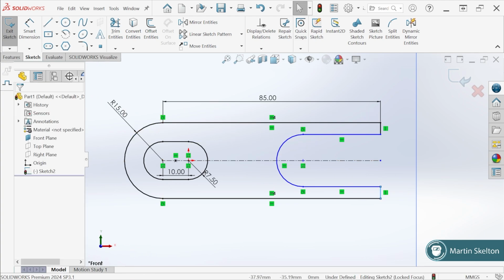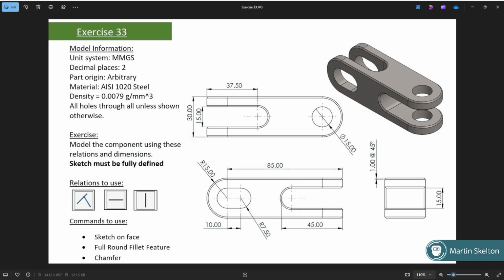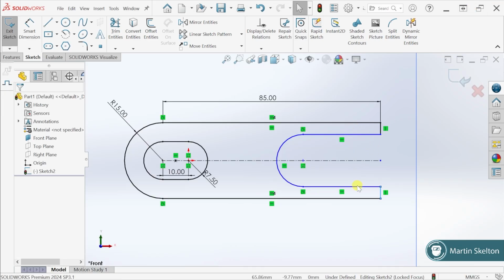In our drawing, you can see that we had said from the top to the bottom is 15. So I'm going to put in a distance of 15 from those two edges. That's this edge and this edge. So let's get in 15 there.